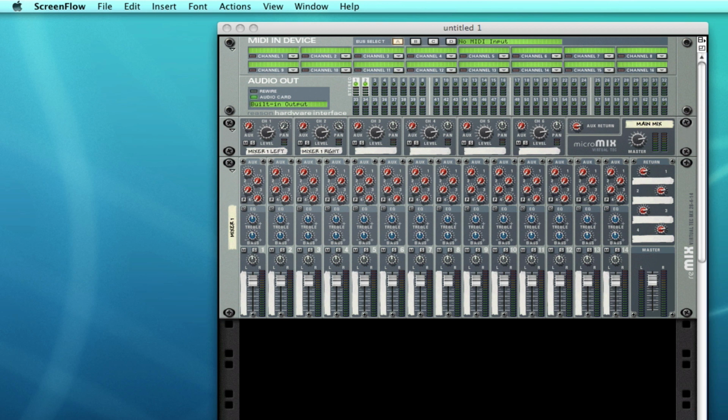I'm still on Reason 3, but most everything I'm about to talk about applies to 4. They added a couple things in 4 that aren't in 3, so no big deal. But today what we're going to be looking at is basically the sampler in Reason called the NNXT. And we're going to be looking at a way that I like to use it, which is for building layered drum patches, basically.